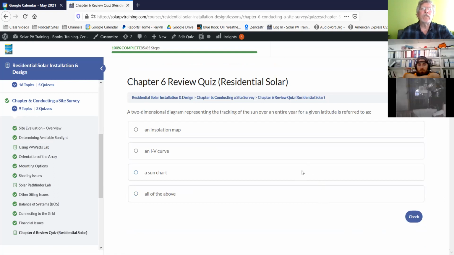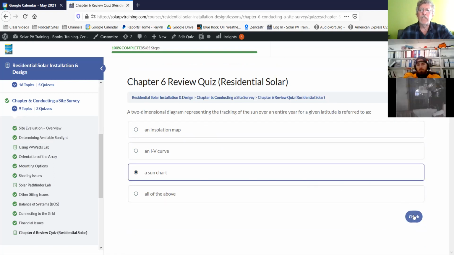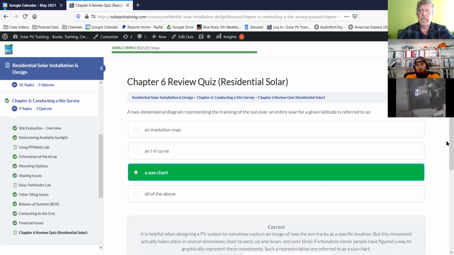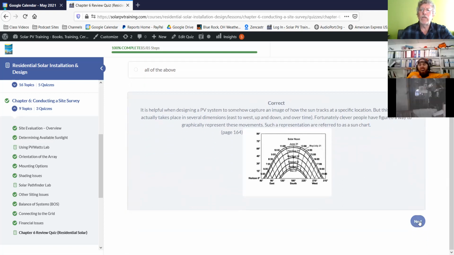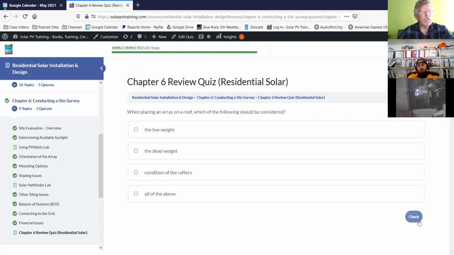A two-dimensional diagram representing the tracking of the sun over a whole year is called, logically enough, a sun chart. And we end up using that in shading analysis with a Solar Pathfinder. This is what a sun chart looks like. And you'll use that in a Solar Pathfinder to find out when shade is going to be on a particular spot any time of the year.